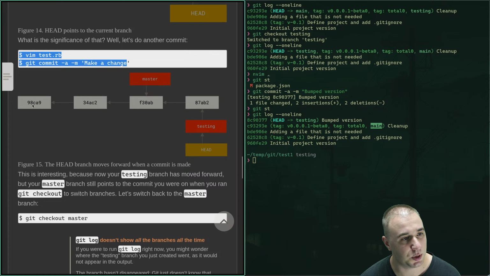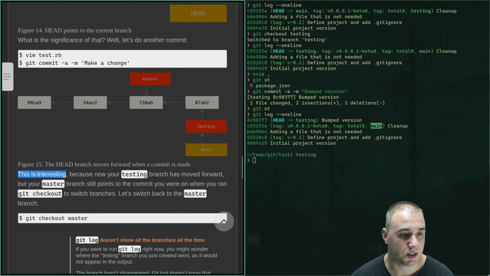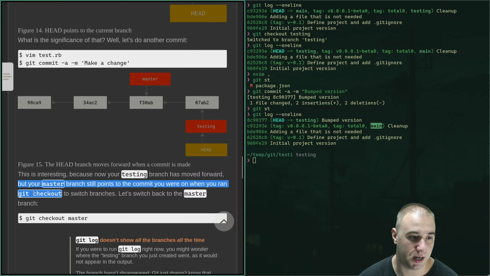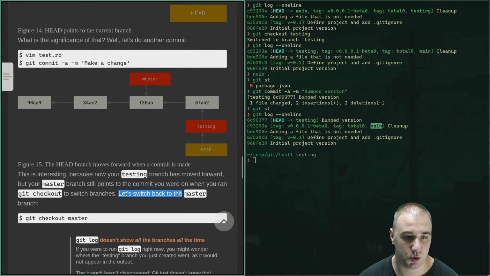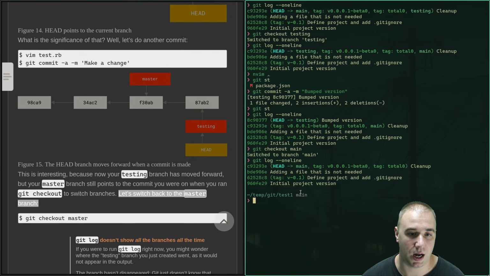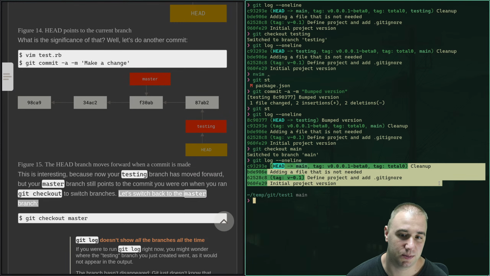All right, and we have this situation here where we had this master and testing pointer. We create a new commit, and now testing is pointing at that new commit. This is interesting because now your testing branch has moved forward, but your master branch still points to the commit you were on when you ran git checkout to switch branches. Let's switch back to the master branch. So we could do git checkout main. Switched to branch main. I'm going to run git log --oneline, and look at that. We don't even have the commit that we just created.